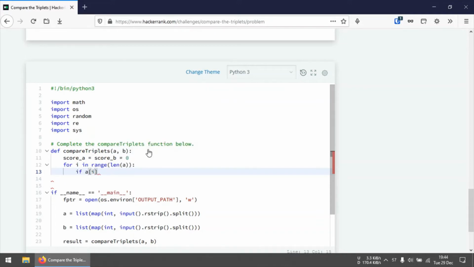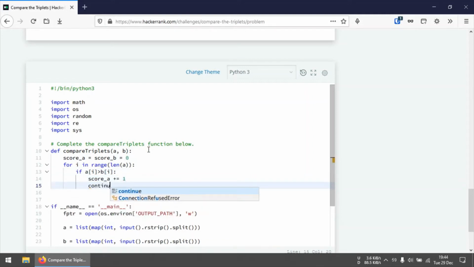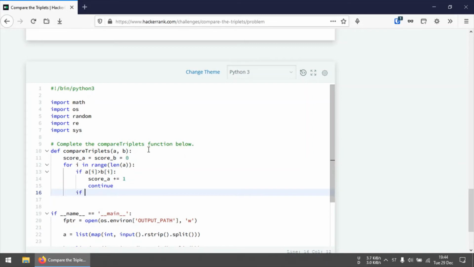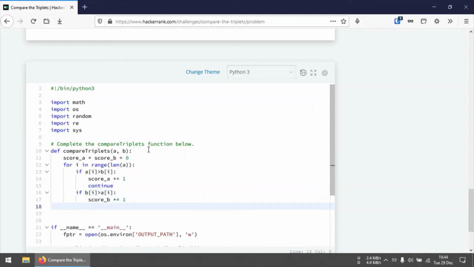First we check if A score is greater than B score. In that case we increment A score by 1, and we can continue on to the next iteration. If not, we'll check if B has got the greatest score, and in this case we'll be incrementing B score by 1. And if both A and B have the same score, then we don't need to do anything. We can just move on to the next iteration. And finally we return the array containing the scores of A and B, so score A and score B.